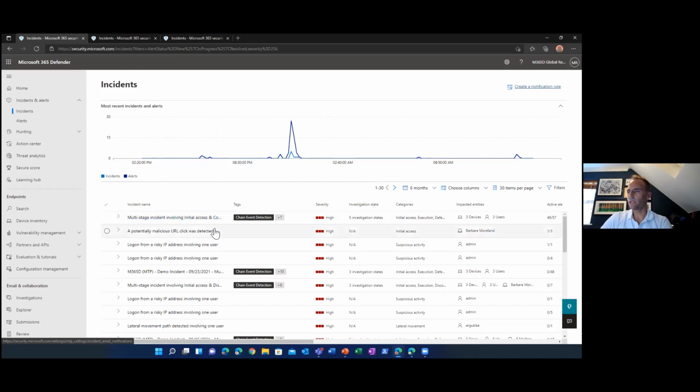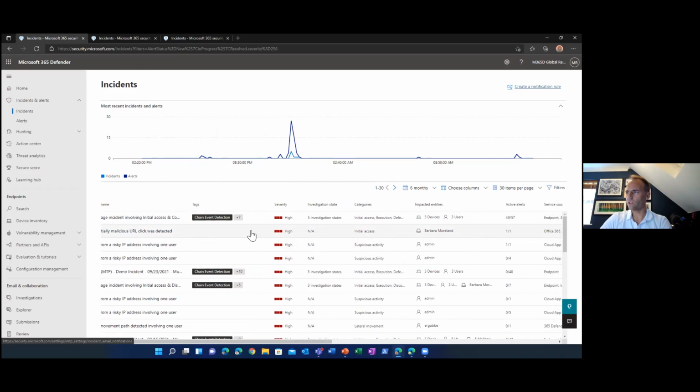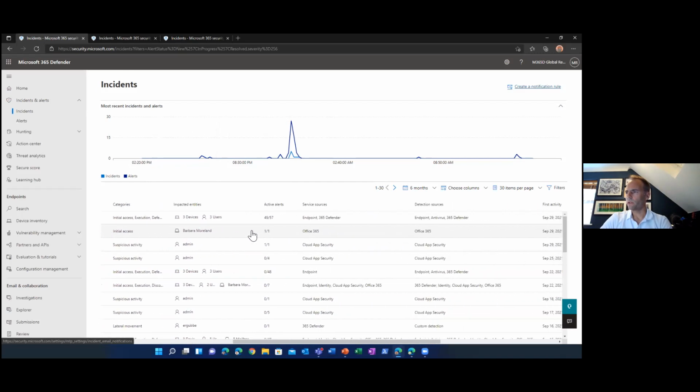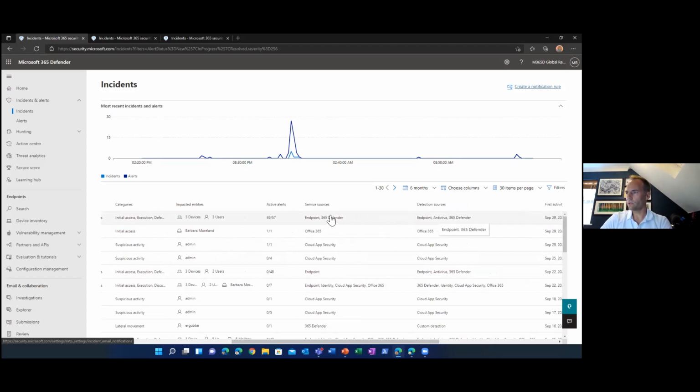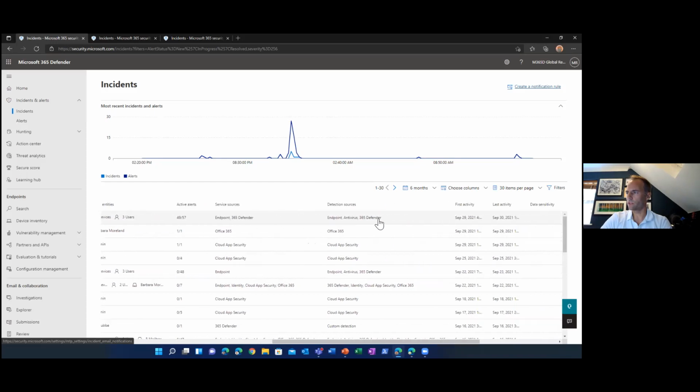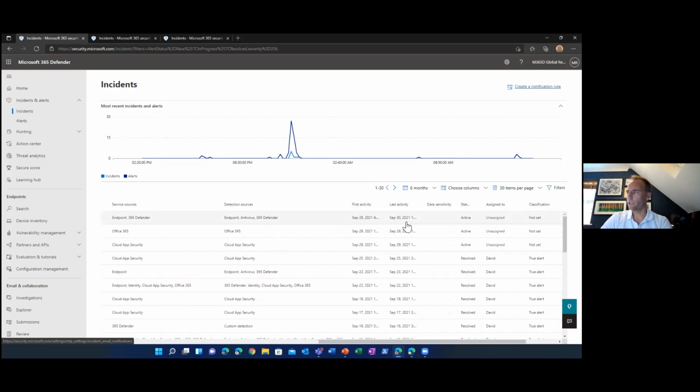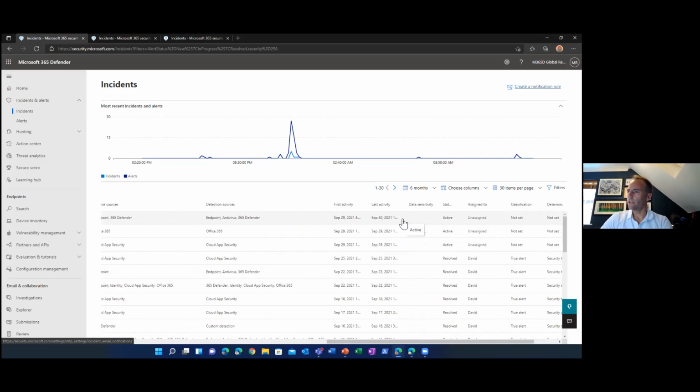In the incidents page, you can have a look across those incidents. An incident is really just a correlation of alerts. Those alerts are triggered and fired off from different services and detection sources across the Microsoft 365 Defender suite of products. So you'll see here which detection sources and alerts the incident has been created from. It gives you a nice overview of how many active alerts are in that incident, which sources, when was the first activity, and you can then start to investigate.